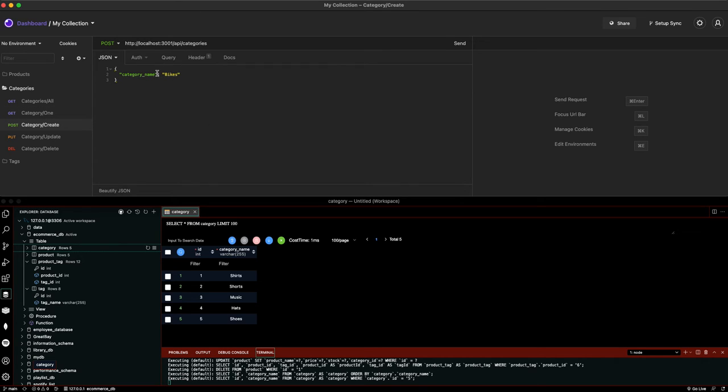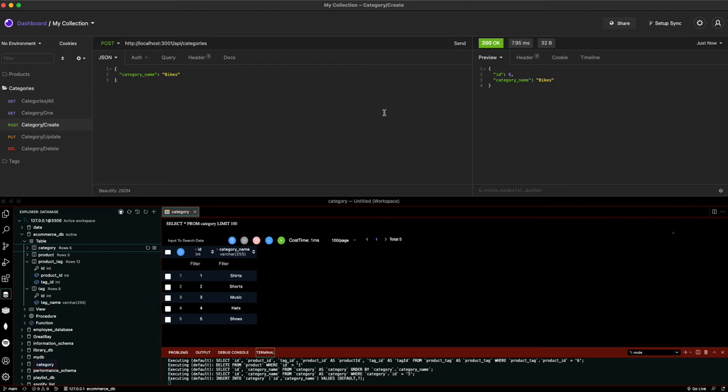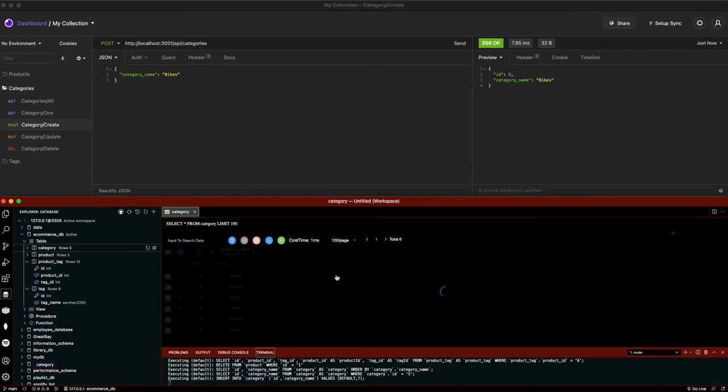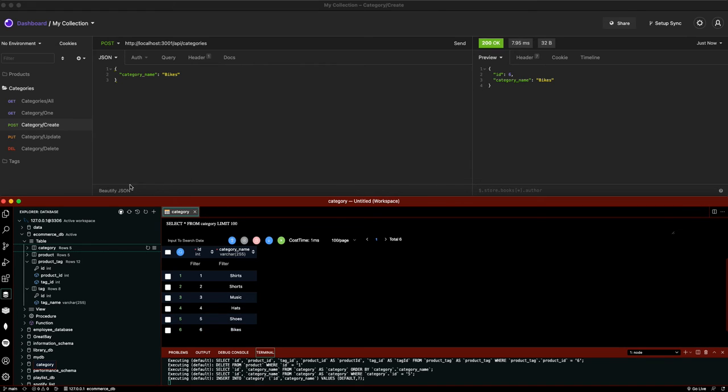Let's go ahead and create. I want to create one for bikes, and it'll auto increment, so we should be getting it on ID of 6 with a category name of bikes. So we come over here, we can see ID of 6, category name bikes. We'll refresh this. Same thing.